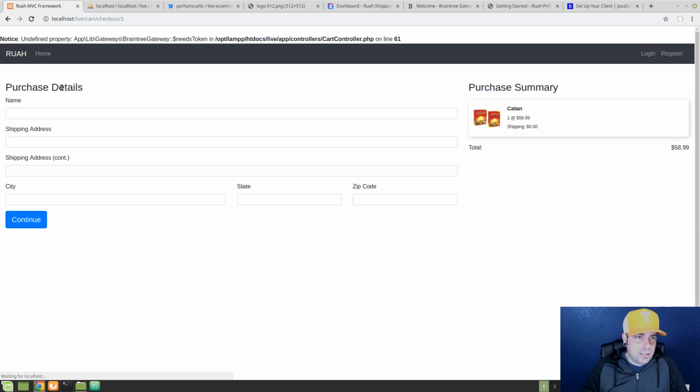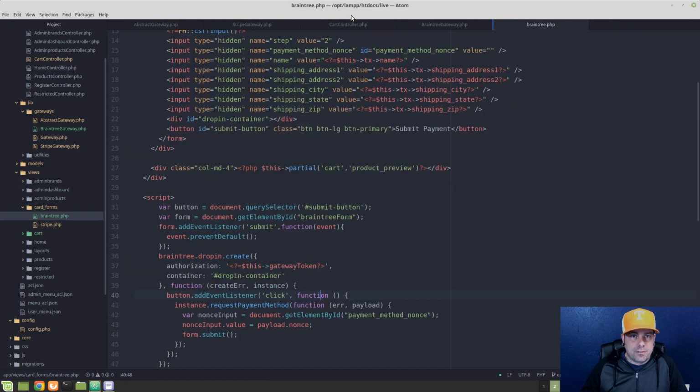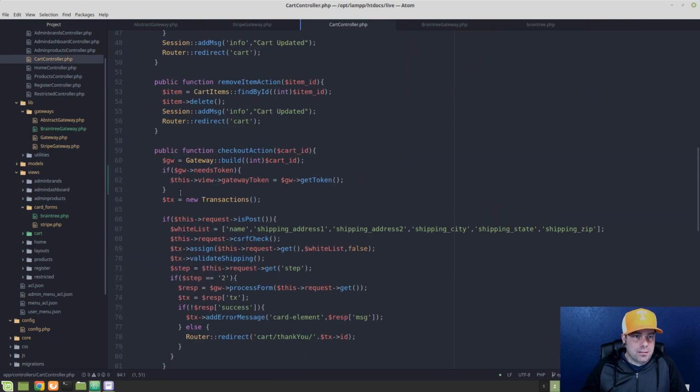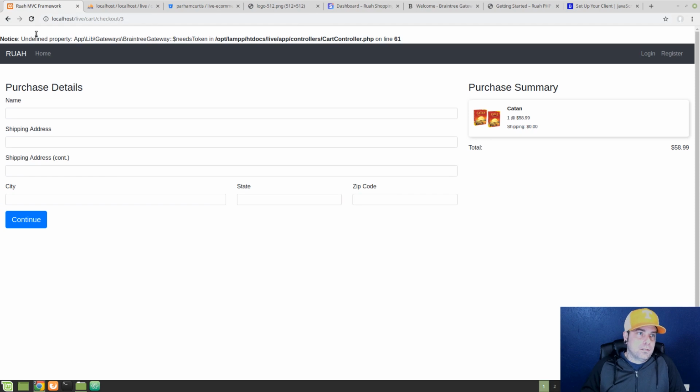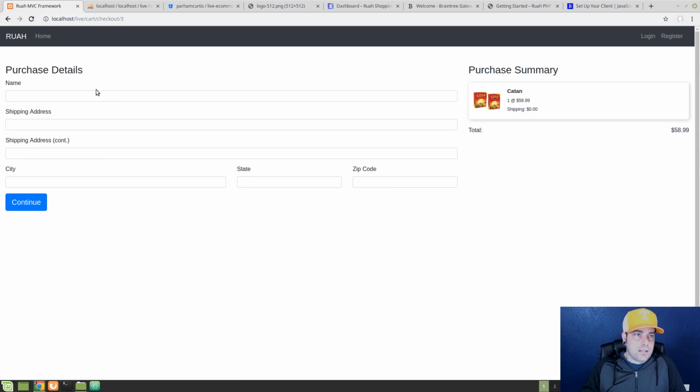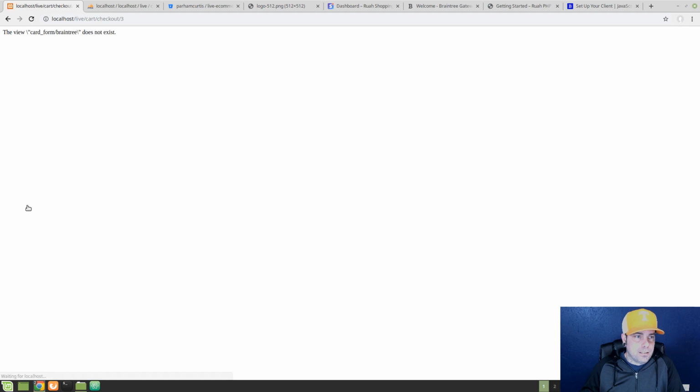So I'm going to refresh here. We have an undefined property needs token. And that was in cart controller line 61, and that's because I forgot to remove that if statement at the top here. So we can get rid of all of this again. We don't need that. Refresh. All right, so it didn't give us an error, so presumably we have that token. I'm going to hit continue.